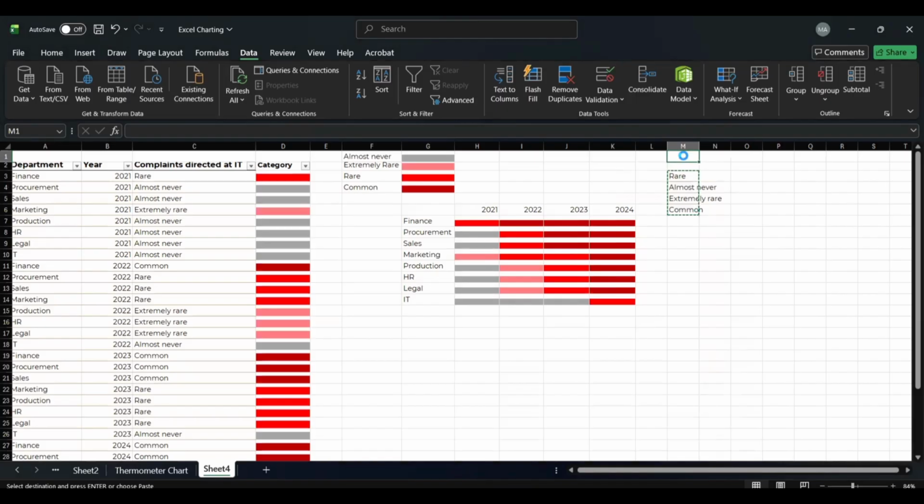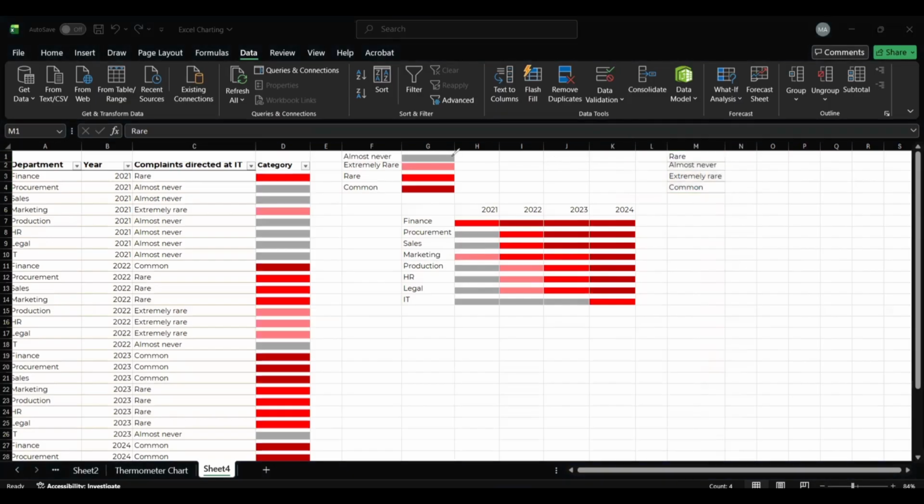I'm going to copy and paste it here. Now, the four options that you get to see on your screen. What we are going to do is associate an image to each option. For rare there will be one image, for almost never another image, for extremely rare another image, and for common another image. We are not going to use this red color sequence that we have. We are going to use some other colors here.